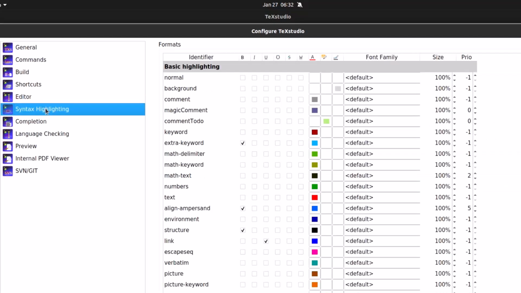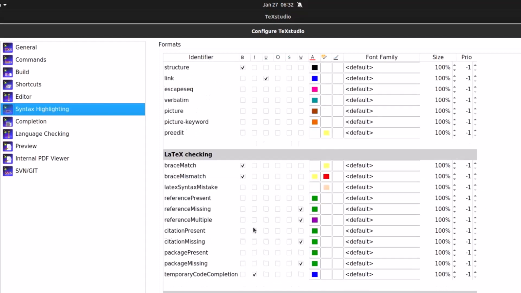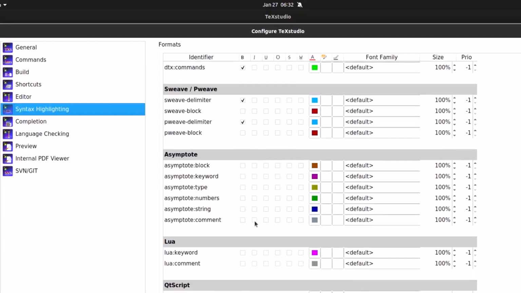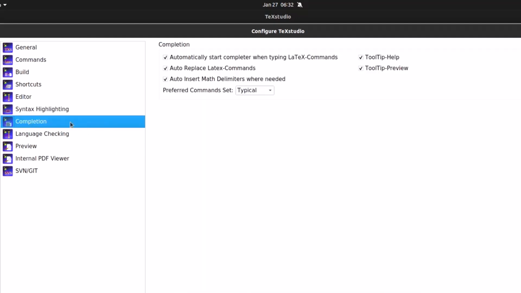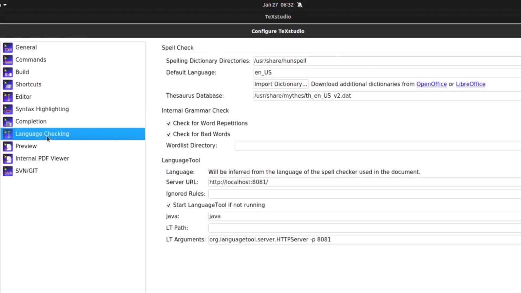They have syntax highlighting. This is how, if you want the colors, how you want it to be, like the things you would want to highlight. You can just come here, spend some time, and then play around with this a little. The completion, this would autocomplete some of the things you want. I like autocomplete a lot, so I'll just leave this like this. We have the language checking. So this would highlight the grammatical errors for you if you want. If you want, you can import some of your dictionaries from Microsoft Office, LibreOffice, or the others.